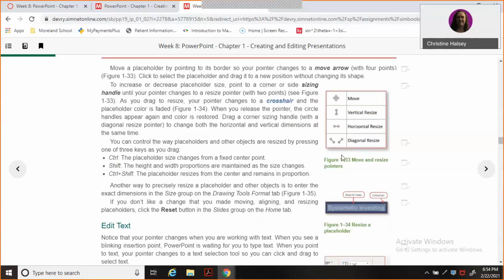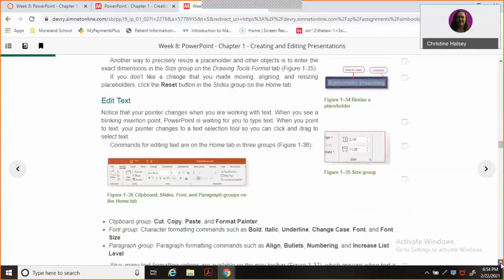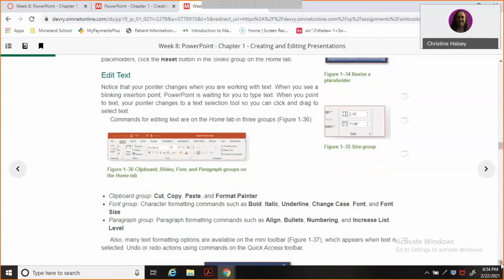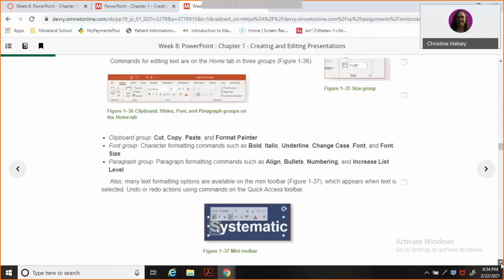Okay, so again, our different cursors are important. So if you've not noticed the difference in them elsewhere, here's the difference in some of the ones that you'll see in PowerPoint. And moving and resizing objects. And also edit the text.